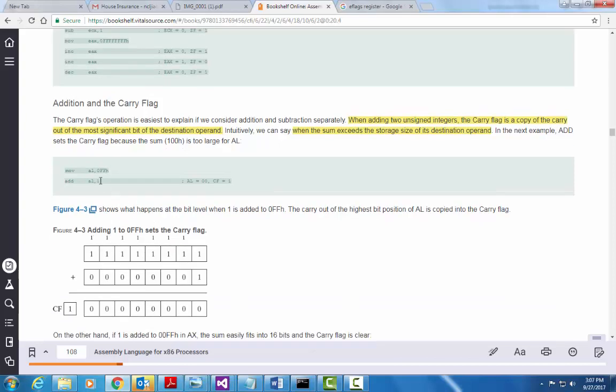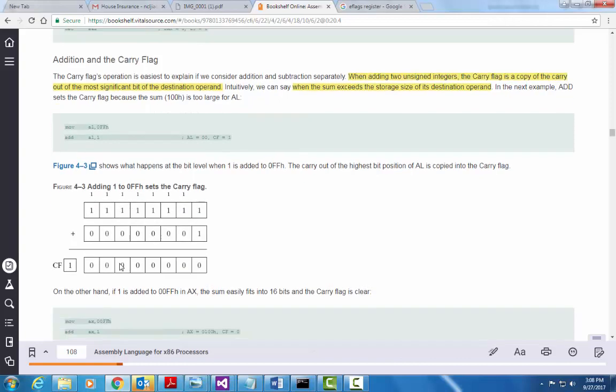If you add 1 to 0FF, that means you add 255 with 1, you're going to have 256. So 1 plus 1 is 2, 2 means 1, 0. All the way up, you're going to have 1, 0, 0, 0. AL can only hold 255. The result produces 256, so that's why we have a carry flag. It just means the result is too big to fit into the destination. So after this add operation, your carry flag will be set to 1.